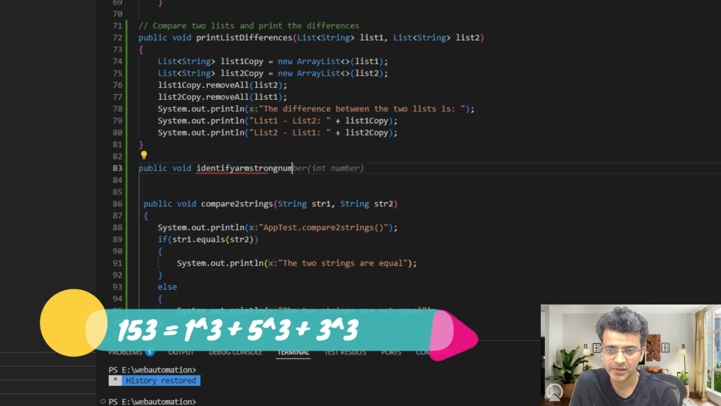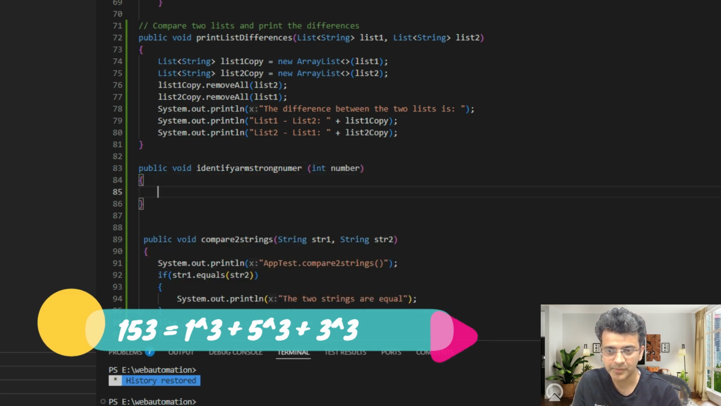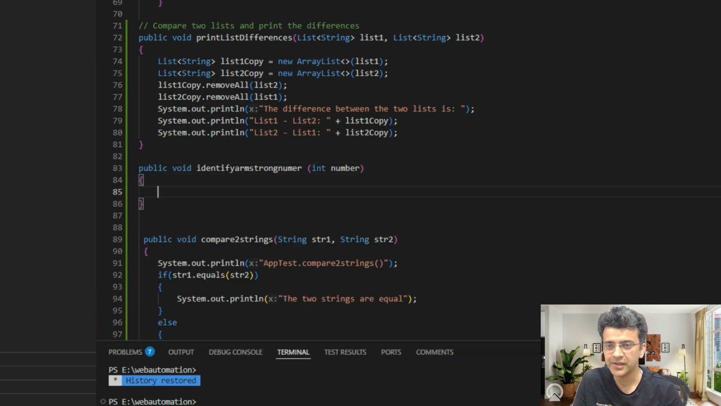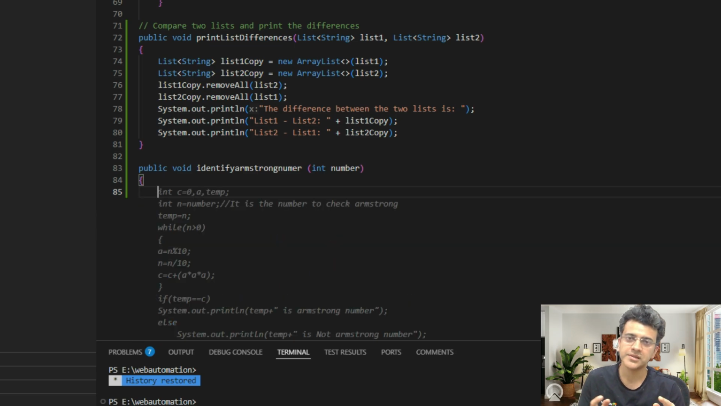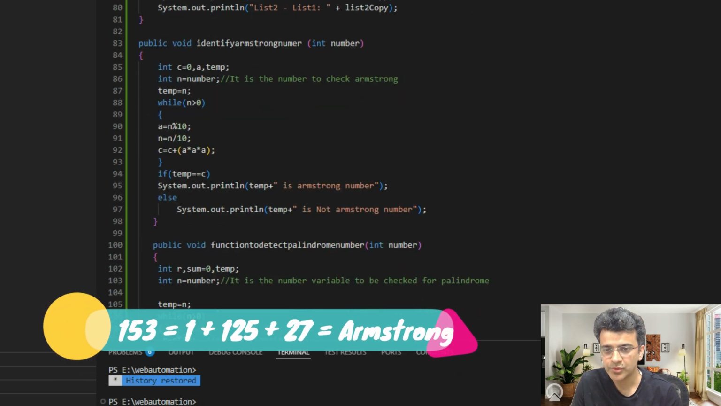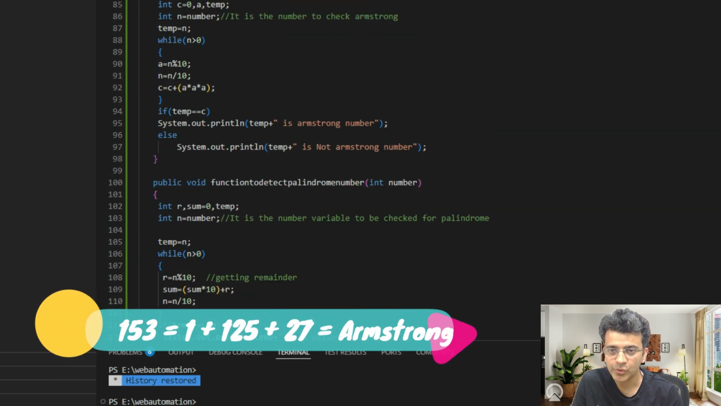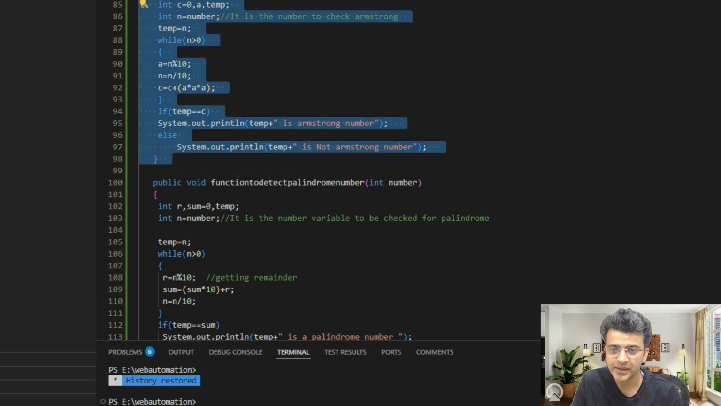Armstrong numbers are those numbers where if you take the cube of each digit and add them, the number comes out the same. For example, 153: if you add 1 plus 125 plus 27, then 153 comes, right? So that is what an Armstrong number is. It has written the code pretty quickly.